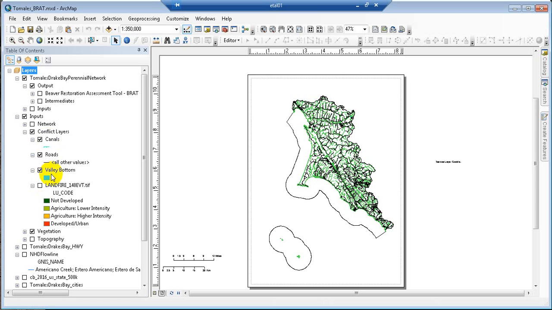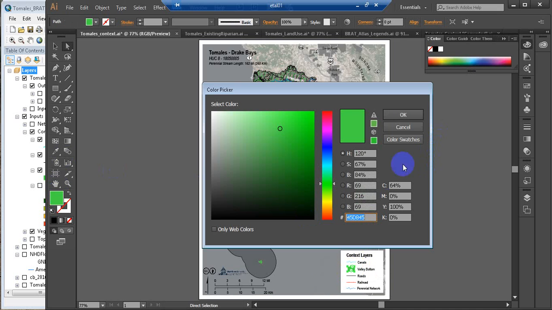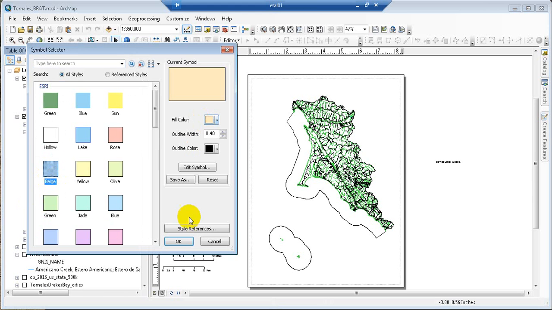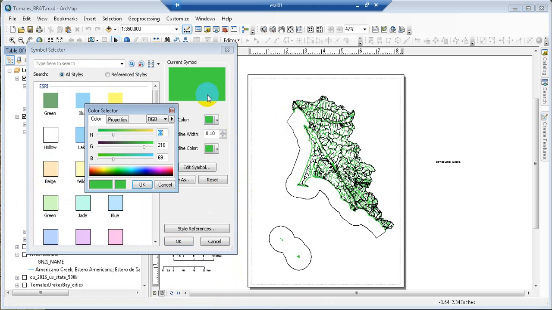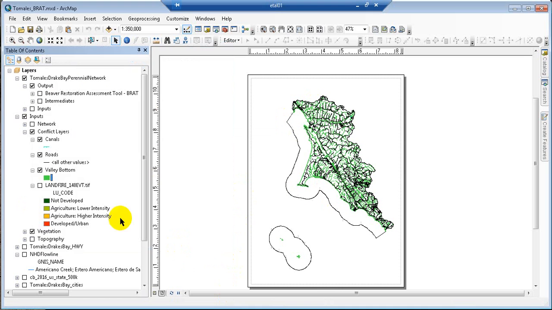These are all vector files, so I'll turn on the canals, roads, valley bottom. There's no railroads for this one, so I don't need to worry about that. I am going to look at this and make sure these colors match. So you're going to have RGB 69, 216, and 69. I'm going to go to more colors, I've already done this, enter that. I'm going to give it a slight outline so we can see those areas where the valley bottom is super thin a little better, and hit OK.